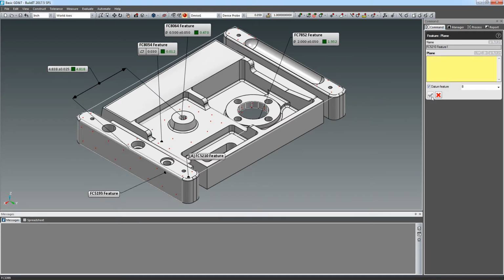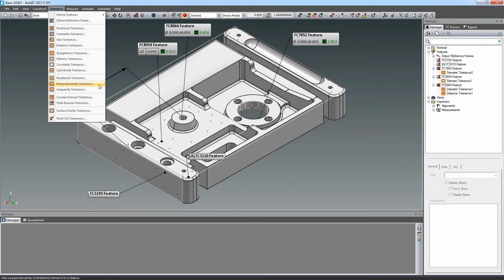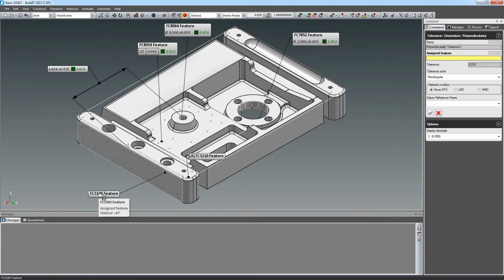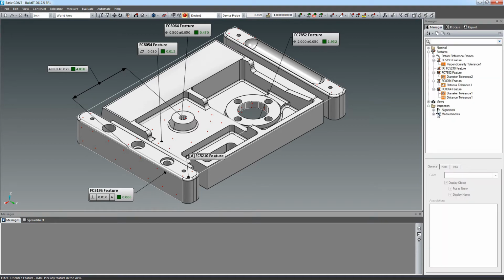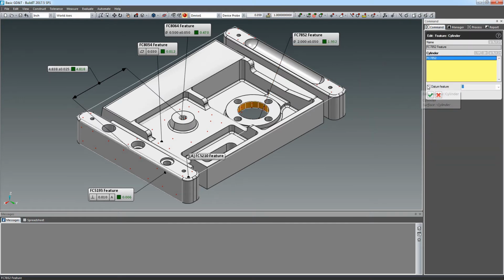Once datum features are created, they can be used in datum reference frames for tolerances. When defining a tolerance, select the appropriate DRF in the datum reference frame list. Existing features can also be defined as datum features after they were created. Right-click the feature in the 3D view or in the Object Manager, select Edit, click the Datum Feature box, and click Apply.